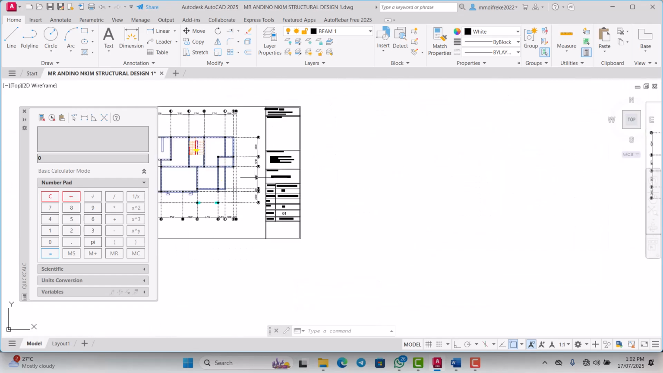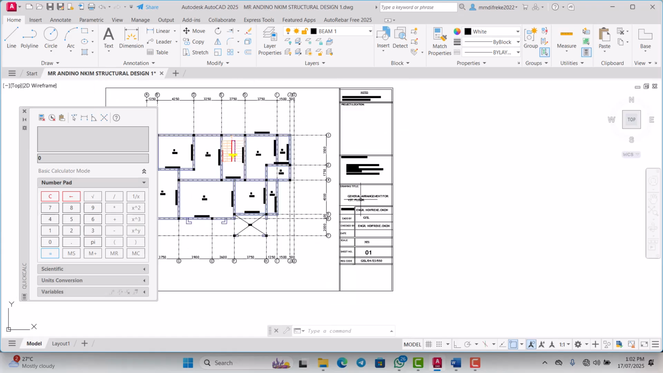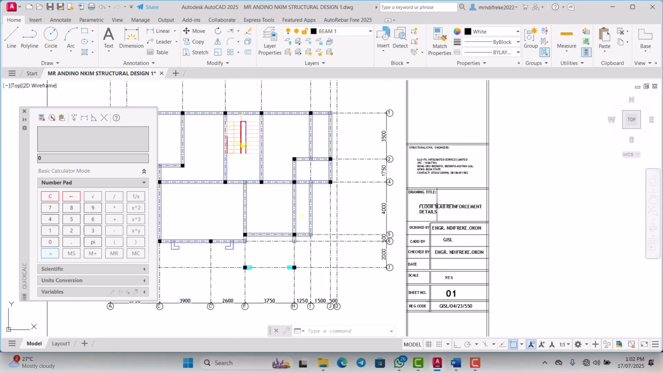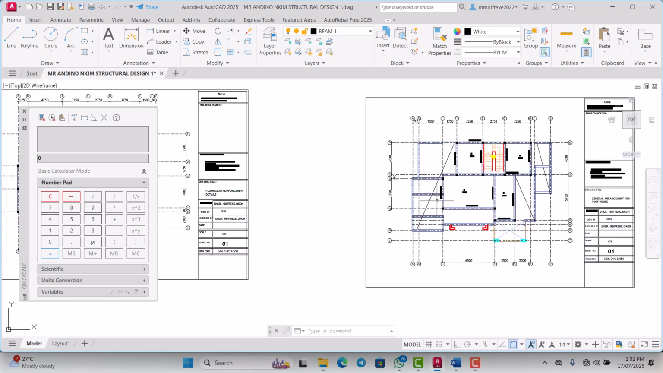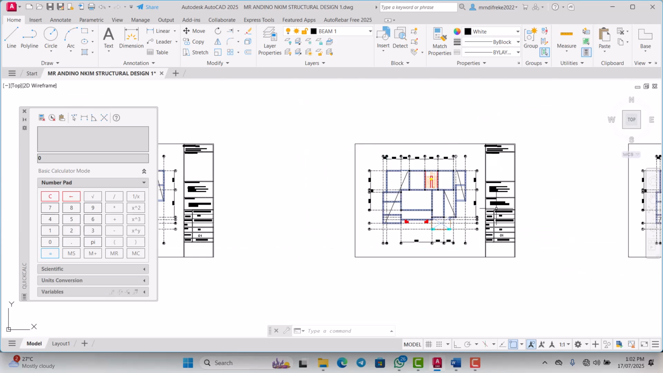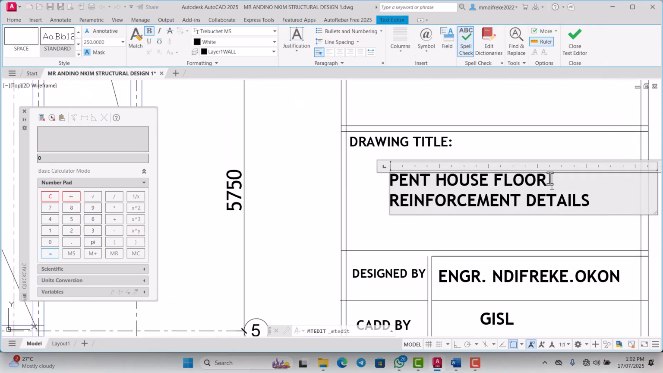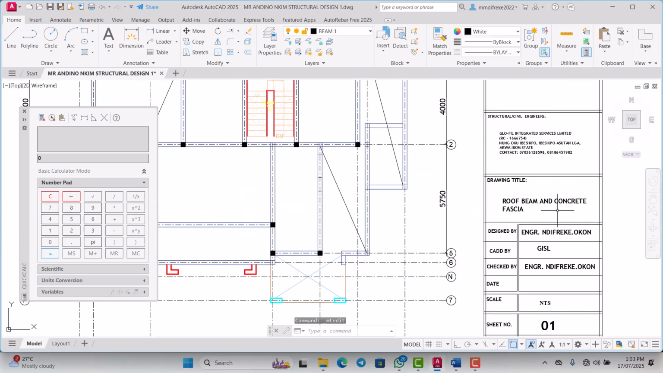So let's look at it again. We have this one for the foundation. This one is for general arrangement for first floor. This is for first floor slab reinforcement. Okay, yes, first floor slab reinforcement. General arrangement for penthouse. Penthouse floor slab reinforcement detail. Floor slab. Then we have this for the roof.